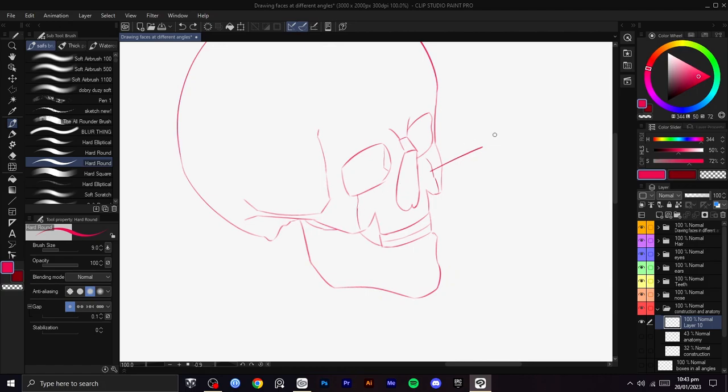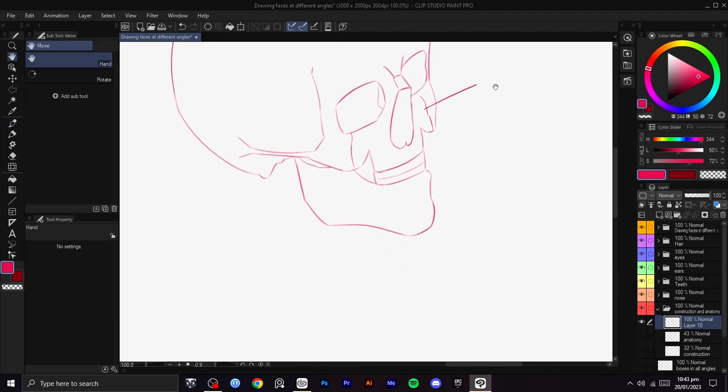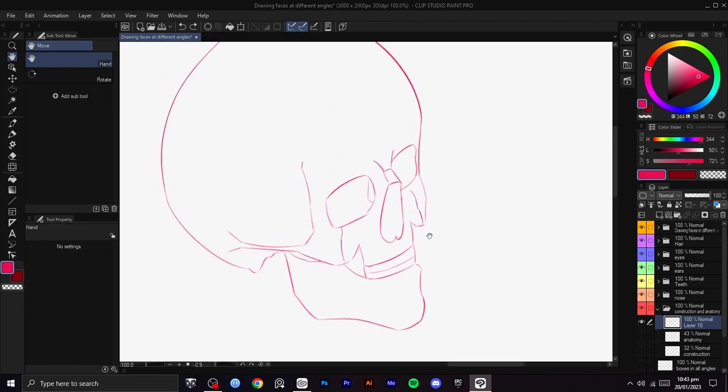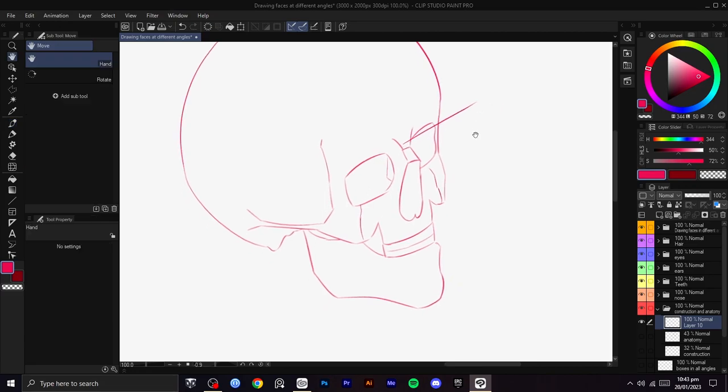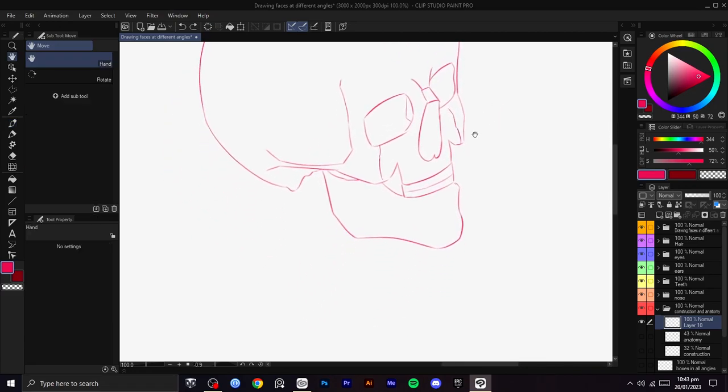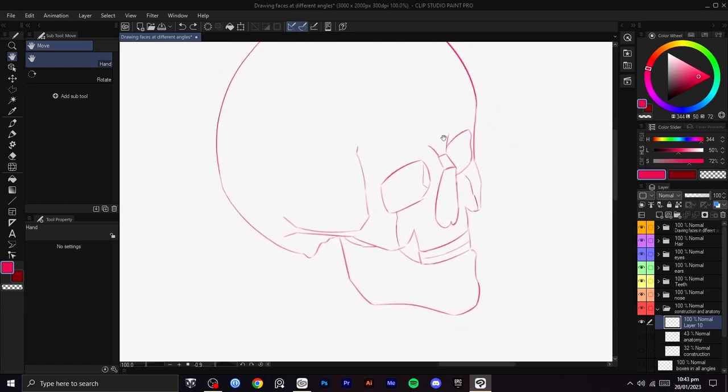I'll just draw a single one. Or the zygomatic bone, and yeah, this landmark on the human head is known as the glabella. Yeah, that's pretty much it.